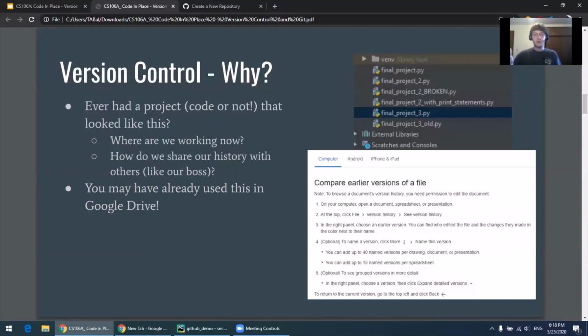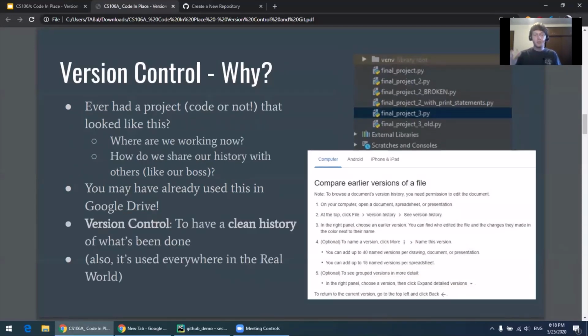You may have already used version control in Google Drive because you could save multiple versions of a file in your Google Drive folders. The point of version control is to have a clean history of what's been done. So up here in the top right, we'd have this final project.py, and that's all you'd see. You'd have to go into version control to see all of the changes that have happened. So the folder is cleaner, and you have a clean, detailed history of what's happened. Another reason to learn it is that if you're going to end up doing code in your new roles, pretty much everybody is going to use Git to control what's happening with your code. So it's good to learn for that reason as well.